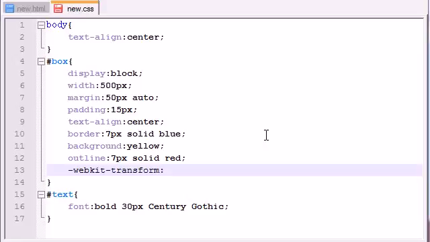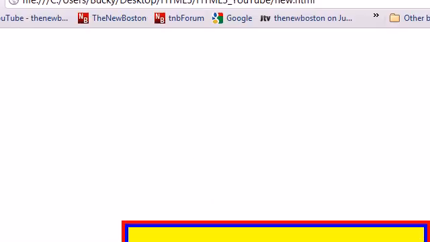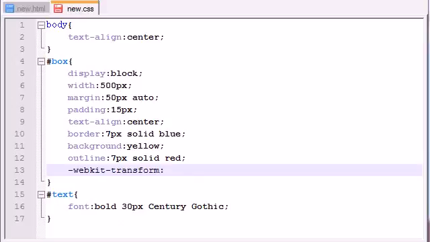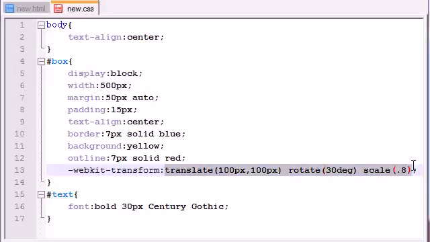So, for example, if you had this awesome box like this one right here, and you wanted to translate it, let's see, we'll move it 100 pixels down and 100 pixels right. Actually, it's right, down. But anyways, we wanted to translate, and then we wanted to rotate it 30 degrees, and the last thing we want to do is scale it by 0.8. Now anything under 1 is going to shrink it a little bit because 1 is the standard. We need to apply them all on the same transform line.